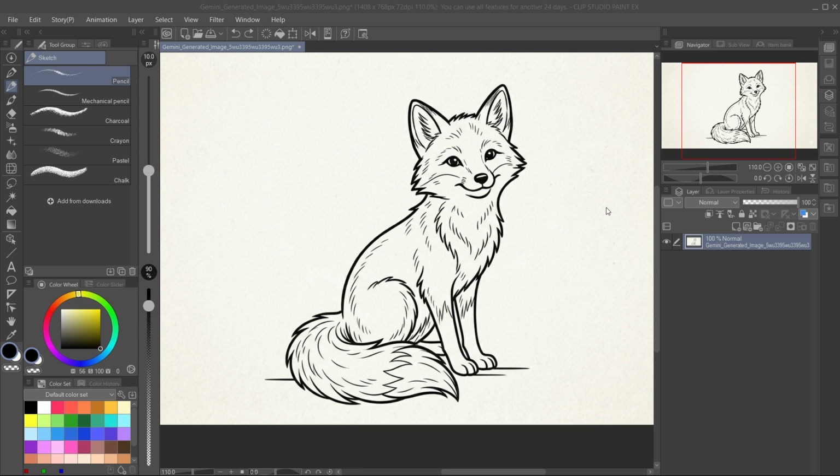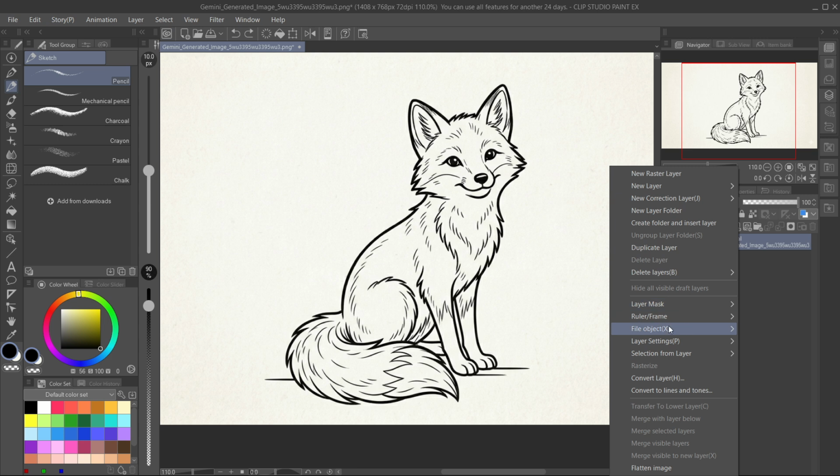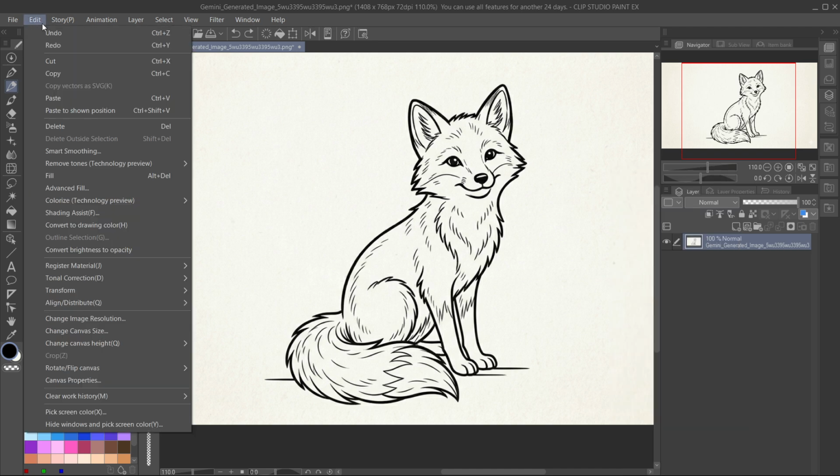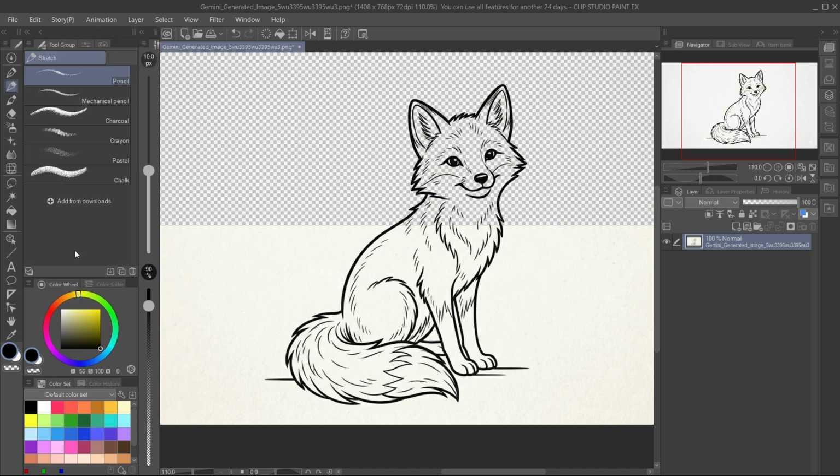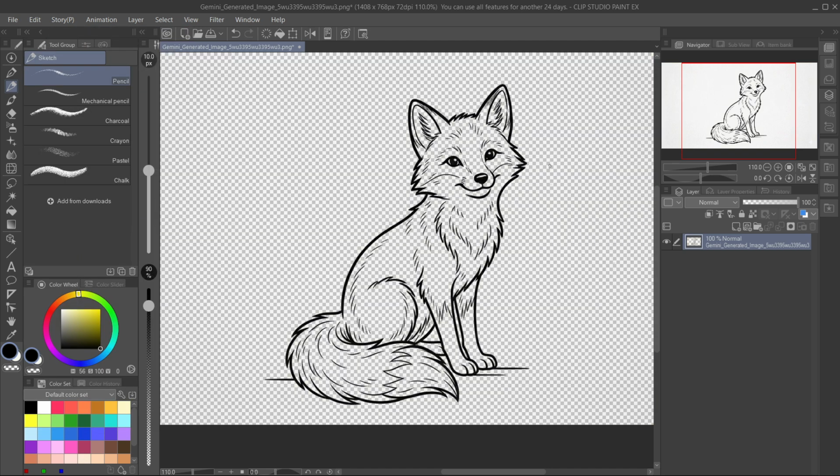So first, you want to rasterize your layer. You want to go to the right-hand side here, right-click it, and click on Rasterize. Now, if it's grayed out like mine over here, it means you've already done that, so we don't have to do it again. So we can just go to Edit up top and click on Convert Brightness to Opacity. And just like that, just like magic, as you can see, it removed the background.